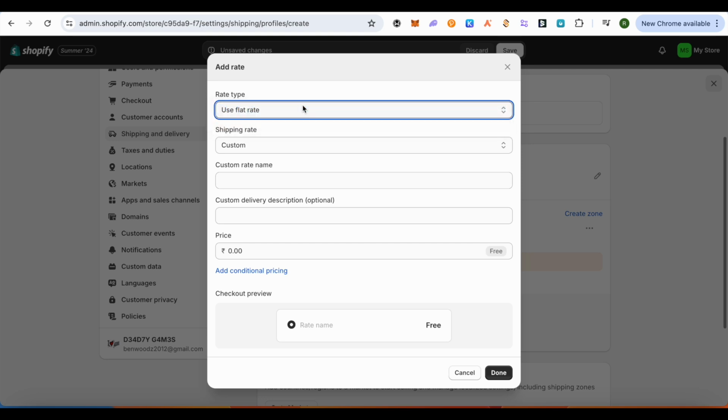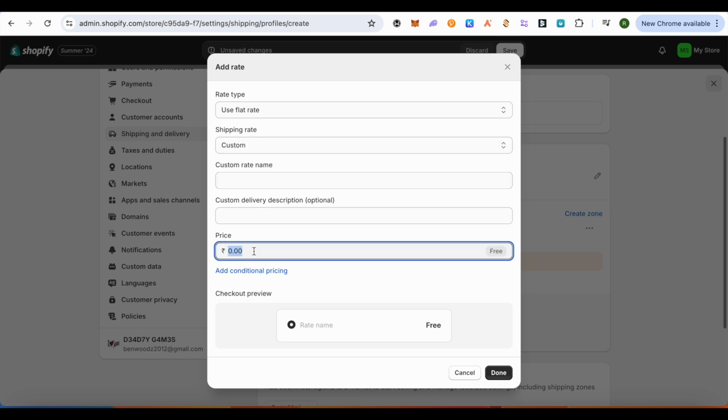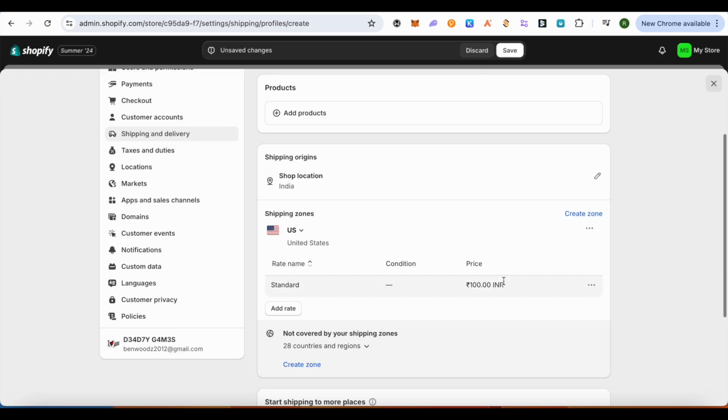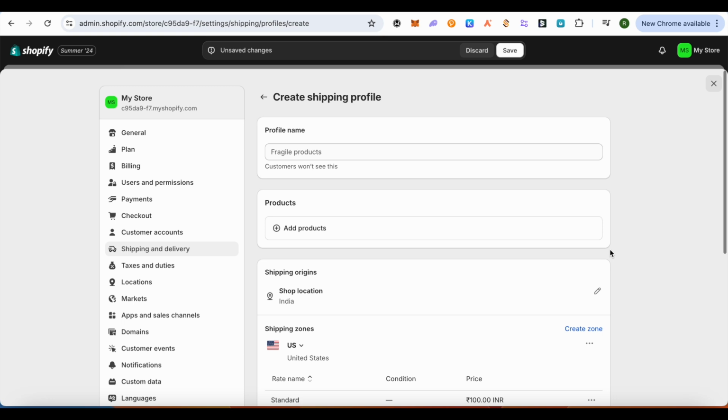Simply select any particular rate that you want to put in. You can also provide a custom rate name like standard rate, and here you can just simply type the amount that you want to charge for it and click on done. And this way you can add the custom rates, shipping rates to be precise on the items or for any particular product in your store. And this is how you do it.